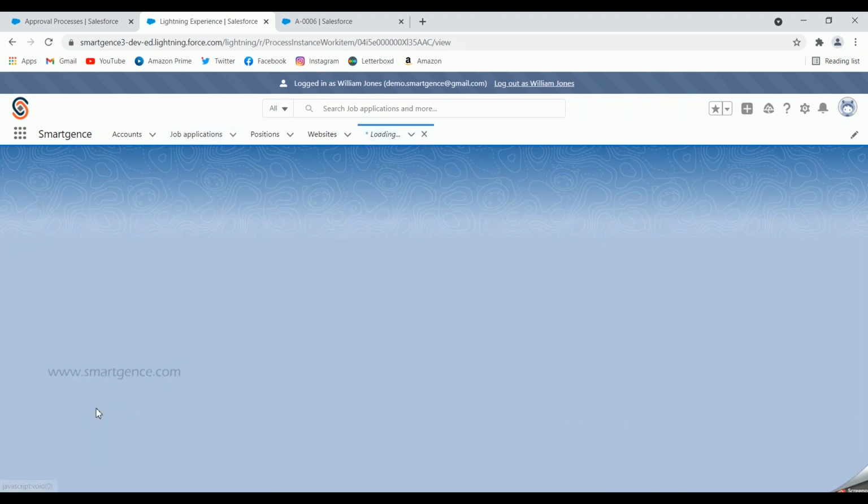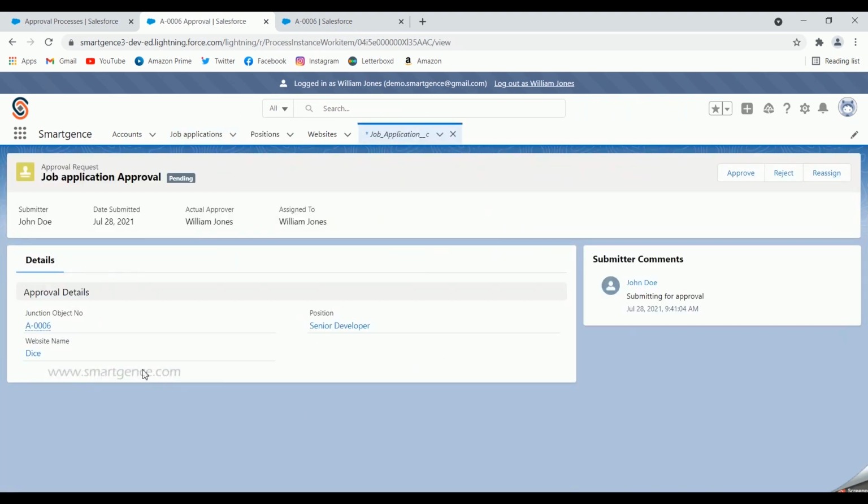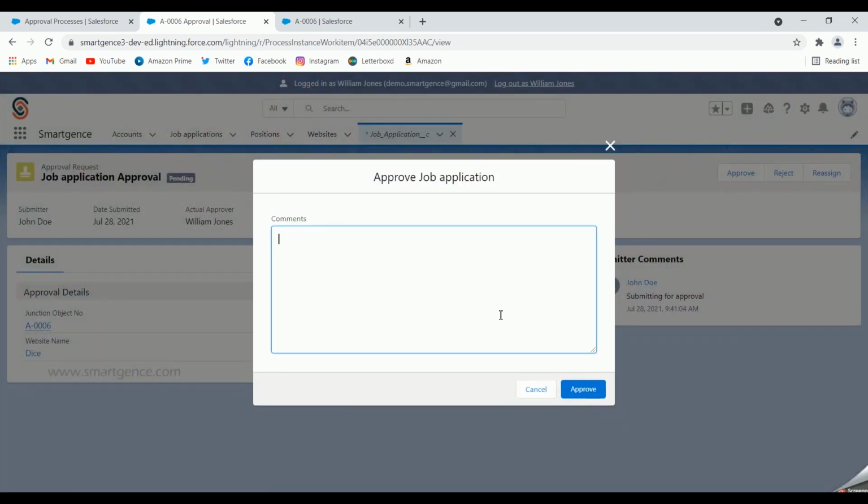So let me open this step name. This is the approval page layout I've been talking about. And as you can see, these three fields which we selected earlier are available over here. This is the approval detail page. So we can approve, reject, or reassign it. What I'm going to do is quickly approve this, right? So I am providing the comments as approve, clicking on approve.